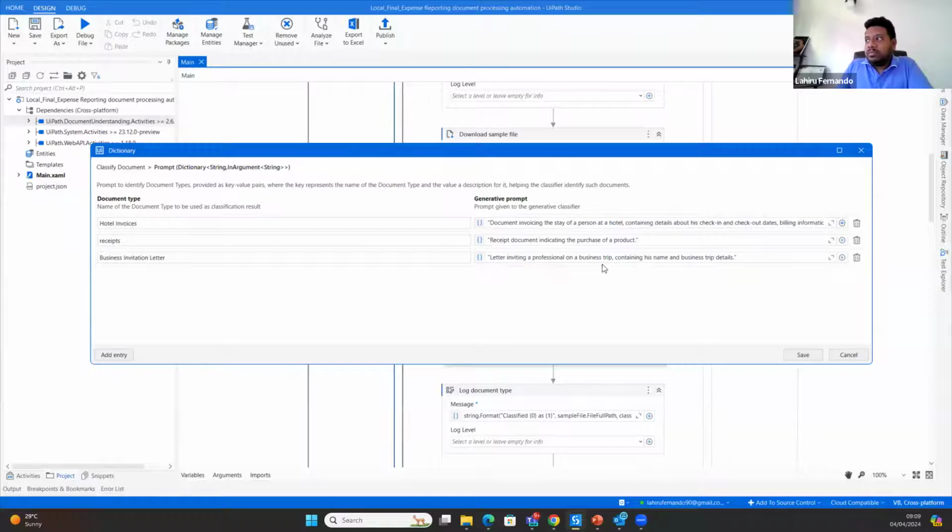And when it comes to these prompts, you have enough space to write a good description. But when you're writing, just make sure you keep it very straightforward and don't put a lot of unnecessary information. So keep it to the point always so that it's easier for the model to understand what you're looking for. Same for classification, same goes for extraction as well.